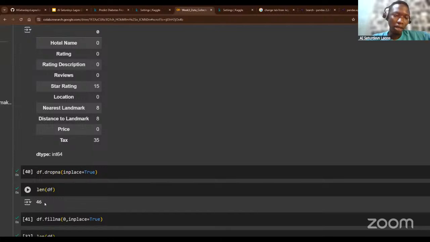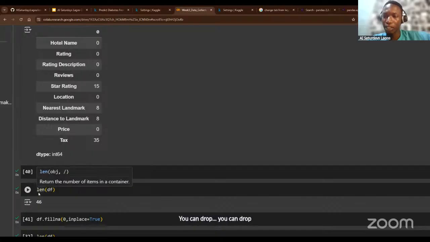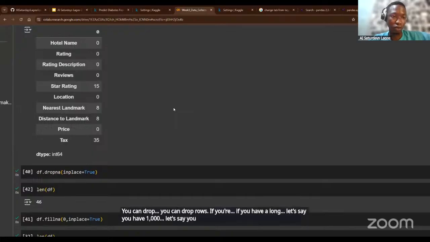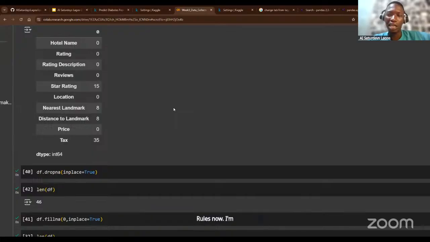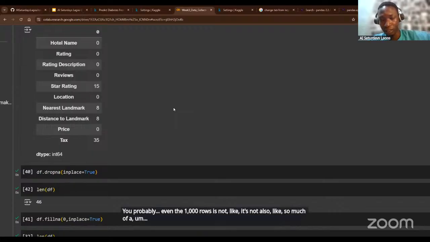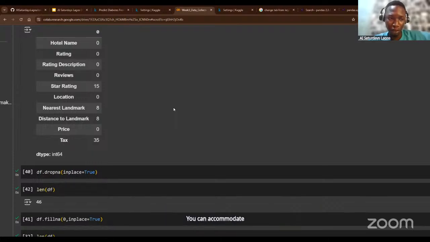It depends on the method, but you can drop rows if, let's say, you have 1,000 rows and just two rows with missing values. Even though 1,000 rows is not so much of a data set, at least you have only two missing values, so you can accommodate dropping the two rows with missing values.